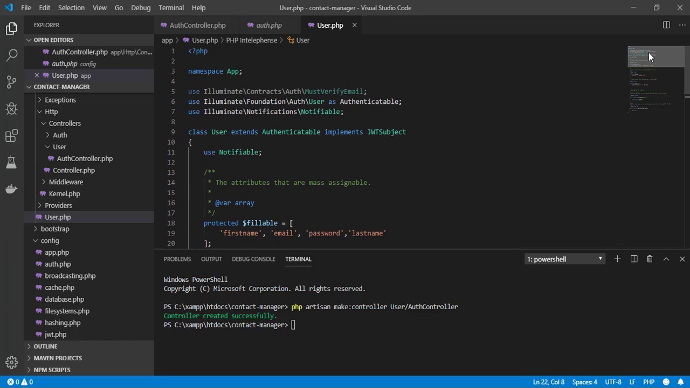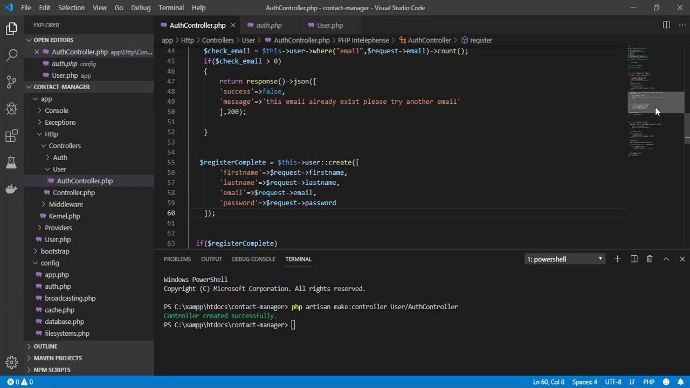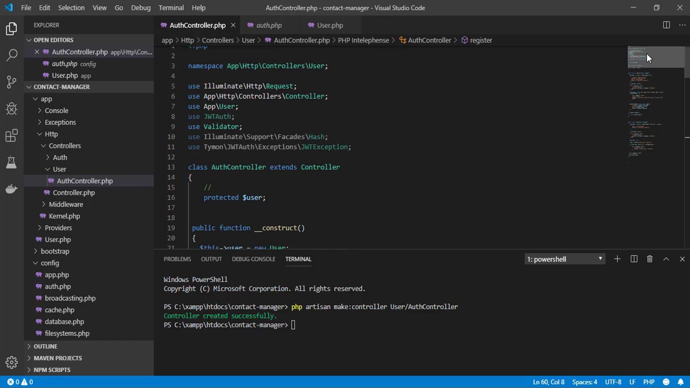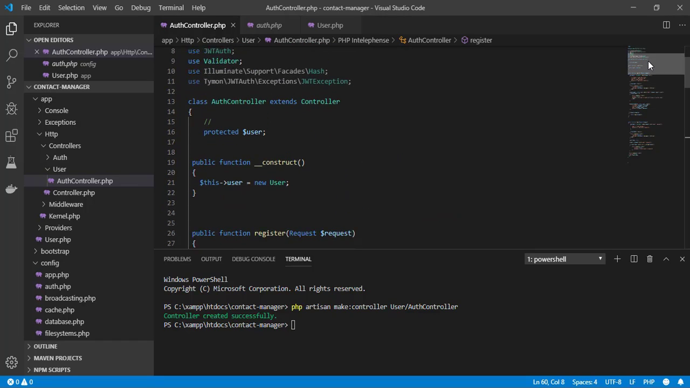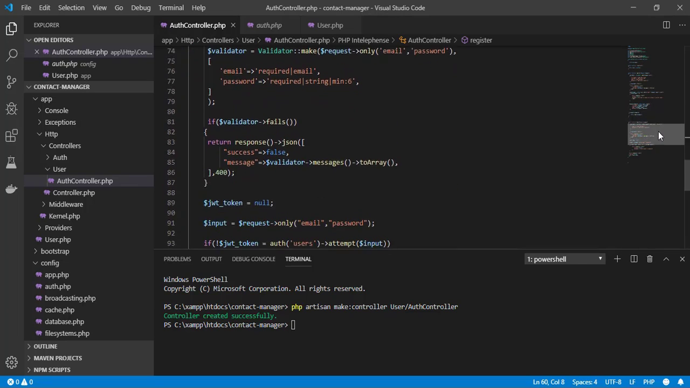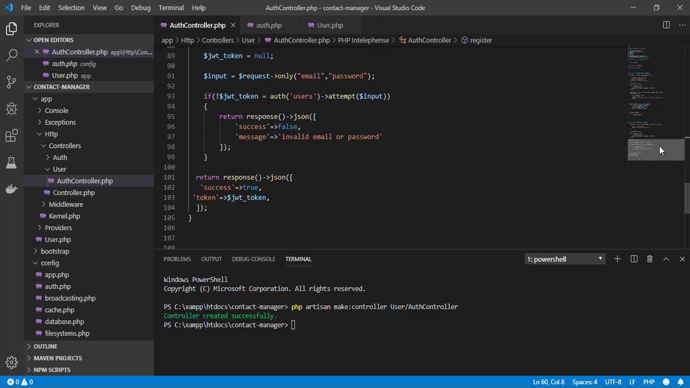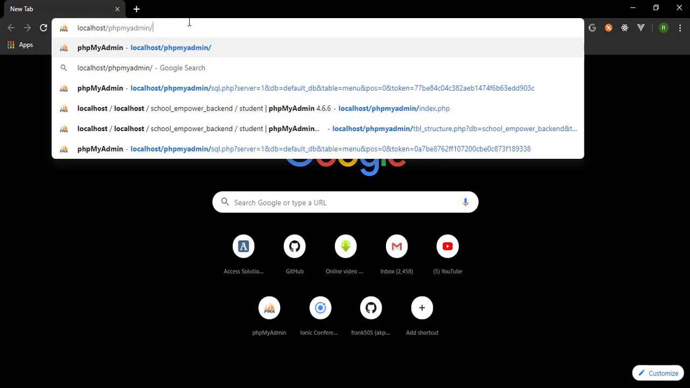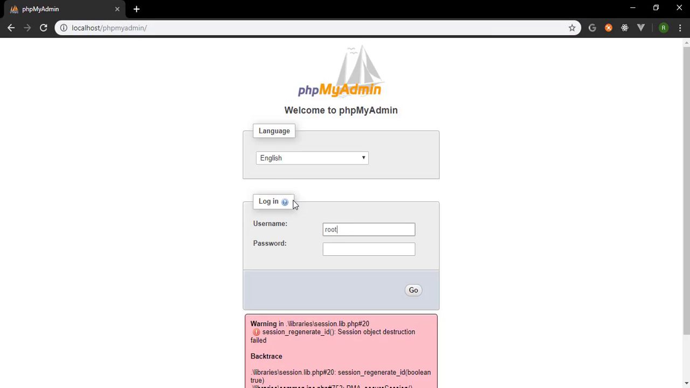So what I want to do now is, let me go back to our Auth controller. And what I am going to do now is perform our migrations. But before I do that, I'd like us to create a new database, as we have not done that. So now to create our new database, we have to go to our browser. And we just type phpMyAdmin and root, and I'm going to enter my password. And now go. Okay, so now we are logged in.